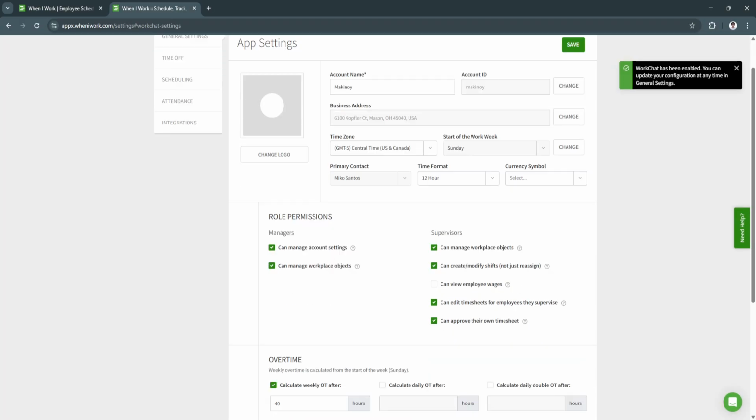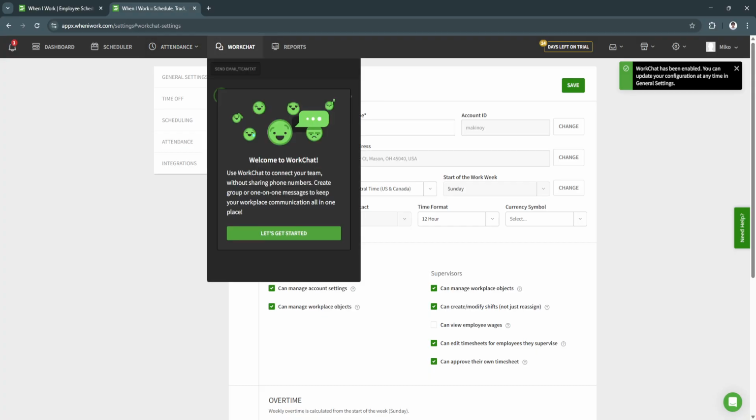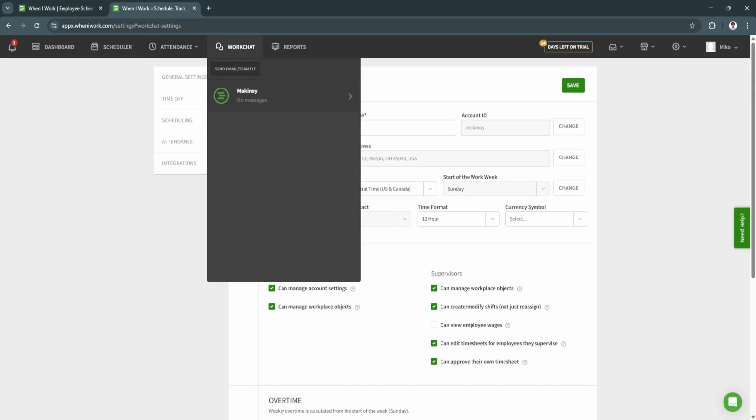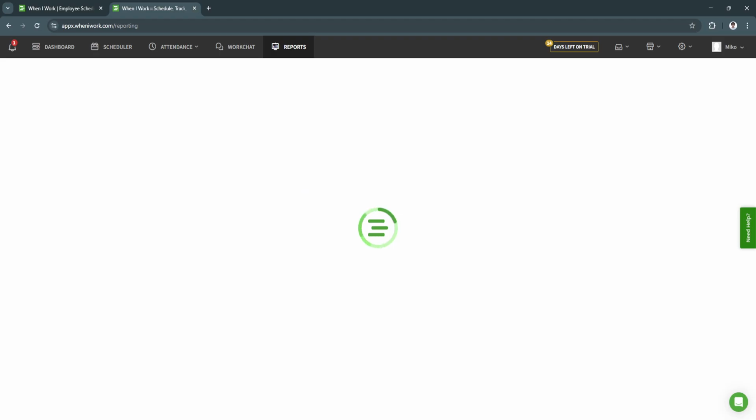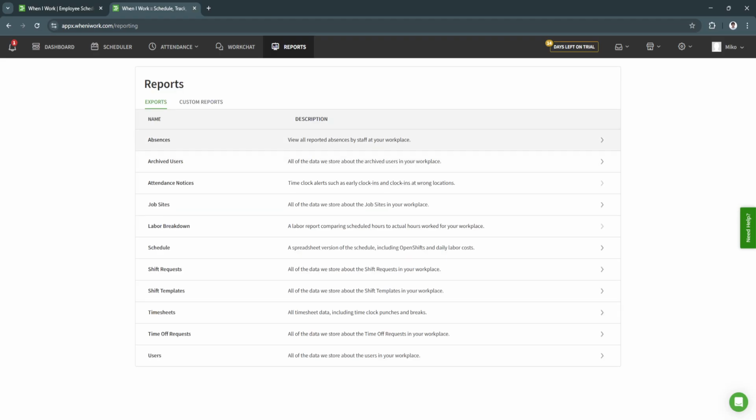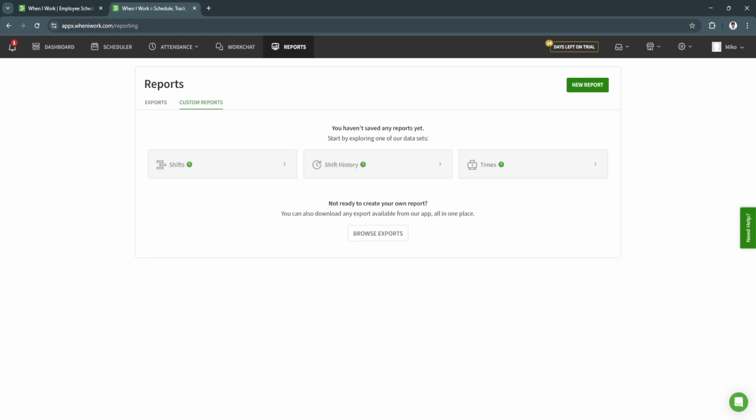And from here, this app settings. As you can see now, we have the work chat. So we can chat whatever we like right here, and every member of your team can see it. You see it's read by everyone, so I'm the only one here in this team. You can also send photos if you want, attach photos. And lastly is the reports. As you can see, we have the reports right here. We also have custom reports, so you can add new reports if you want to.